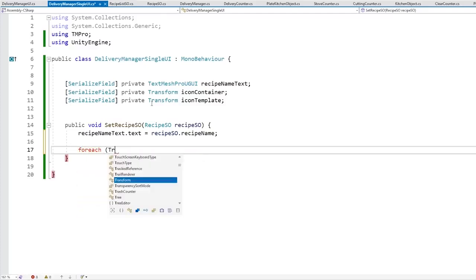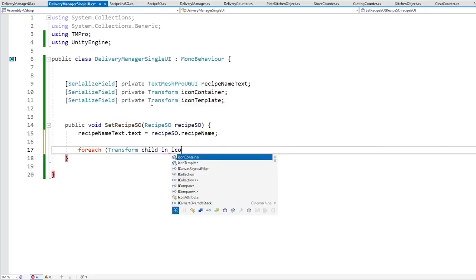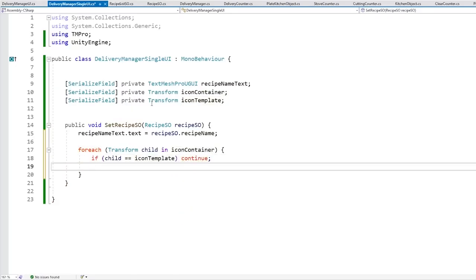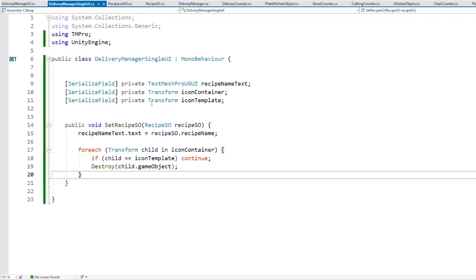So let's do a foreach transform child in the icon container. And if the child is the template, then we want to continue and ignore it. If not, we want to destroy the child.gameObject. Okay, so that's the cleanup.